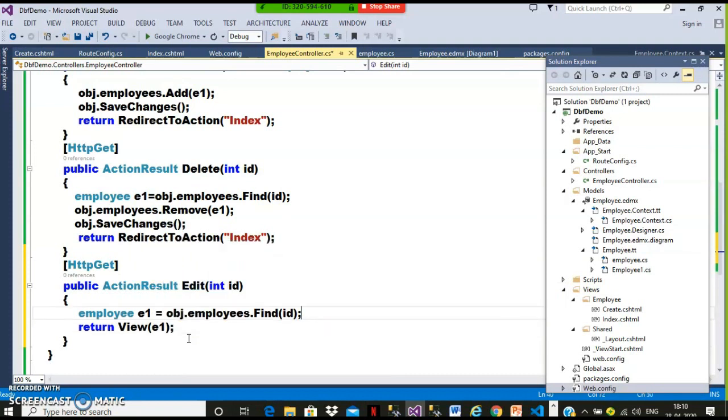A lot of imagination is required. You have to imagine that the collection is there. We are performing CRUD operations on a collection. Our database itself is a collection.